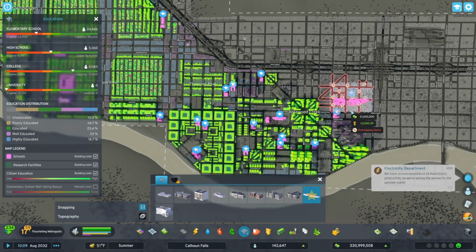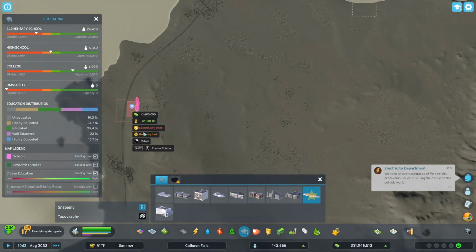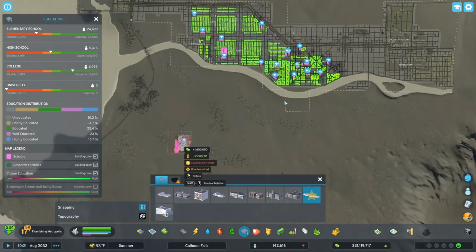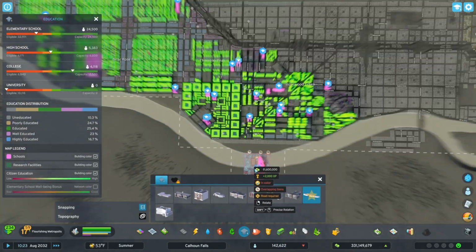I think I'd like our universities to be somewhere else over nearer to this larger downtown area and that train station, so we can quickly have people come on a train from there to there.